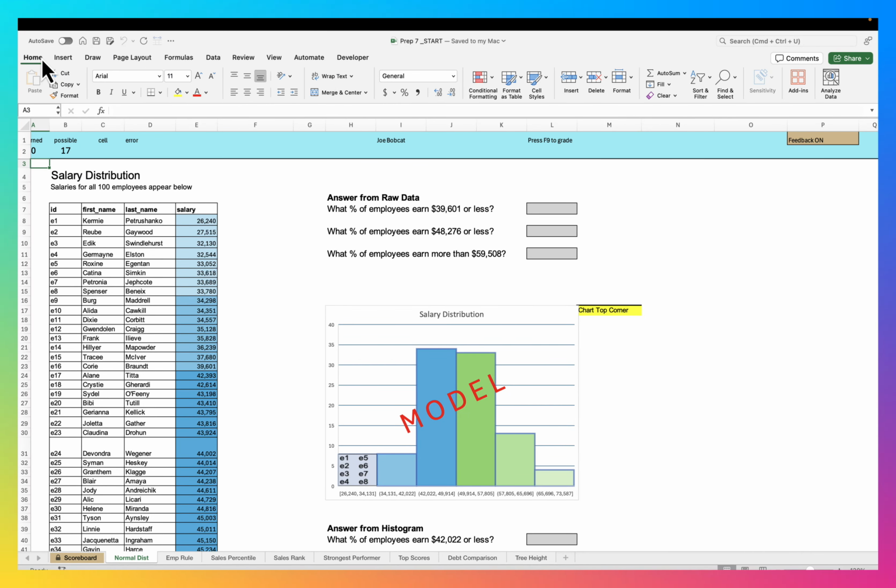Well, hello everyone, and welcome to Prep 7. So in this prep, we're going to be looking at probabilities. And we're going to start here with an example.